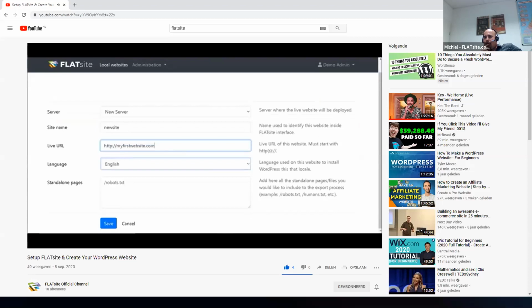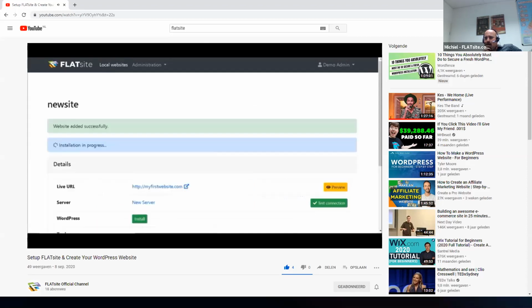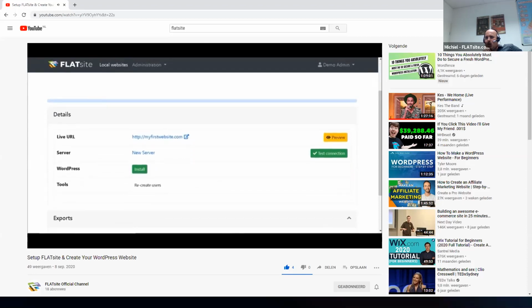Now we'll select our preferred WordPress language and localization. We'll go with English in this example, but we have over 135 languages available for you to choose from. Here is the standalone page option. You can choose specific standalone files like CSS, JS, or WordPress pages that you want to export outside the WordPress system. Go ahead and press Save. The WordPress site will generate onto your FLATsite instance. At this stage, you'll be redirected to the website you just created.